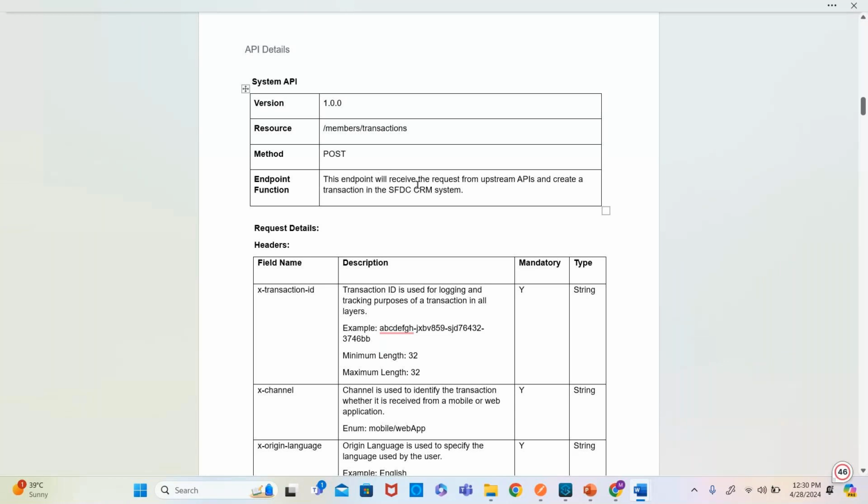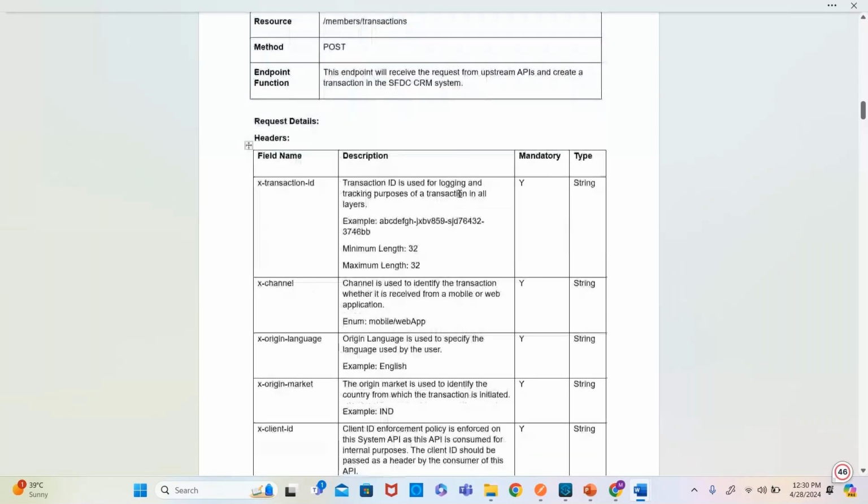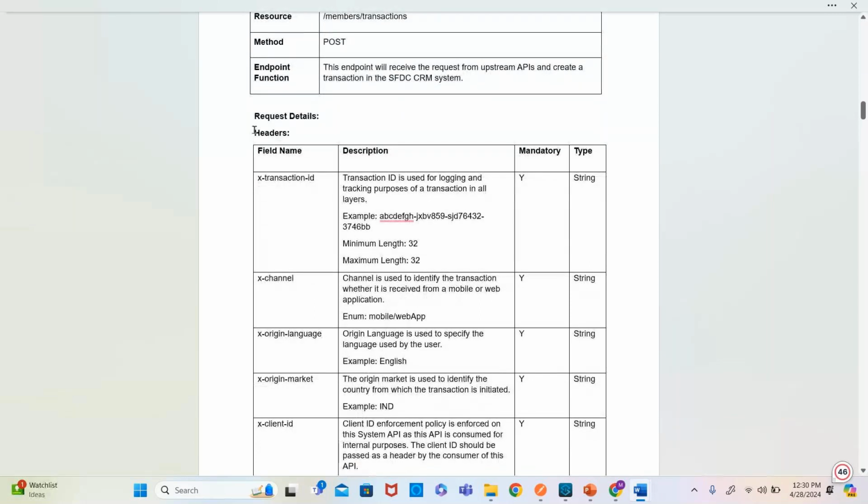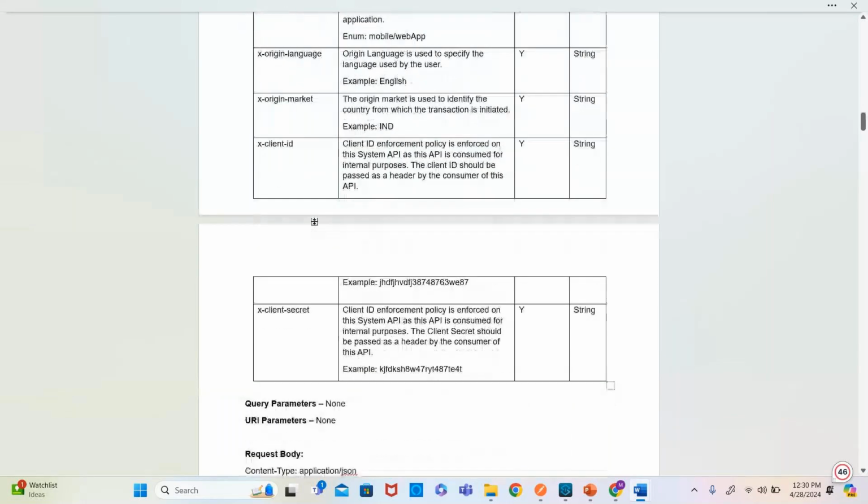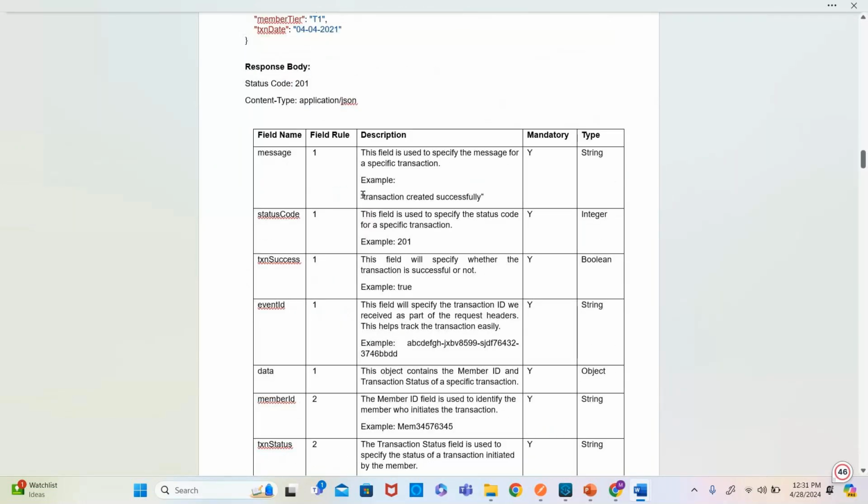This endpoint will receive the request from upstream APIs and create a transaction in the Salesforce CRM system. And then what are the headers of that particular request? These are the 5 headers. And what is the description of each header, whether it is mandatory or not, and what is the data type? Then query parameters: there are no query parameters or URI parameters. Okay, request body. This way the document will be very clear. We'll see this documentation and then create the APIs one by one. This is the request body example, and this is the response body, how your response should look.